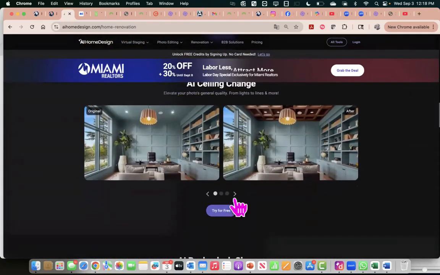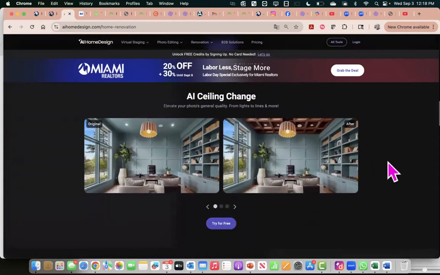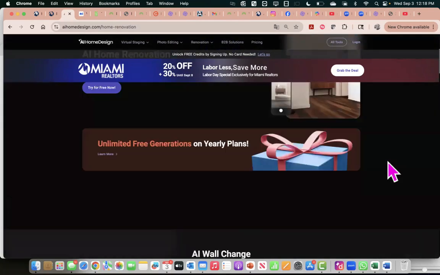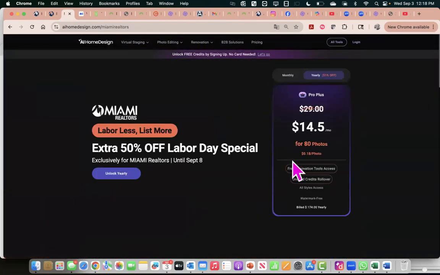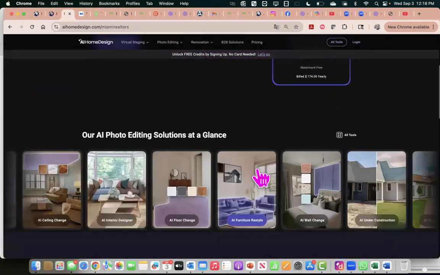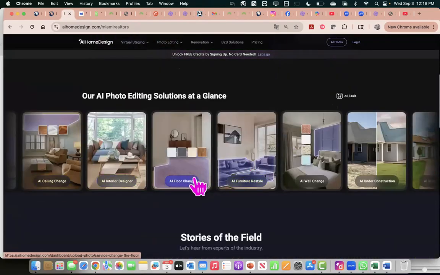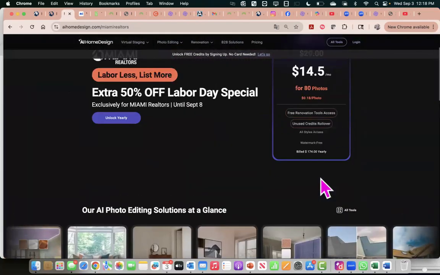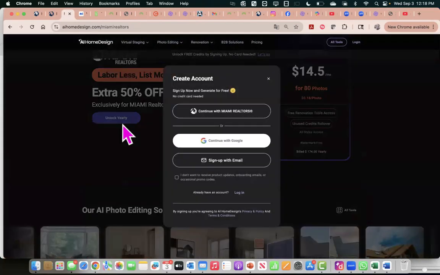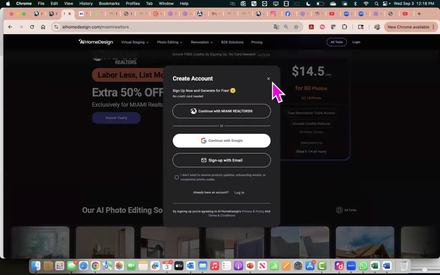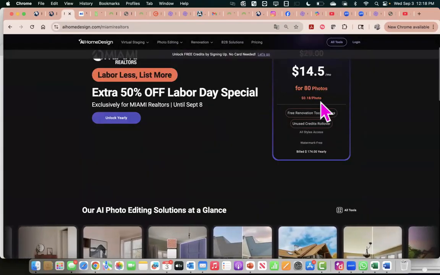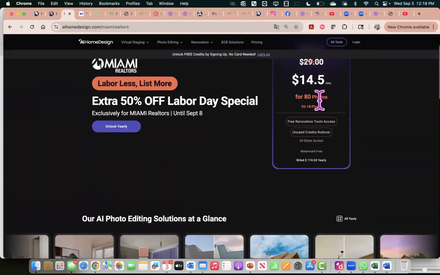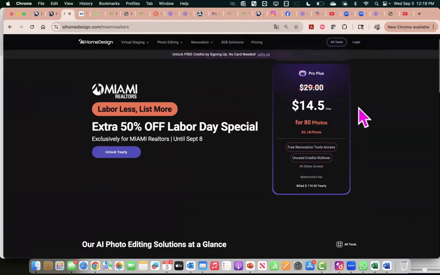So this is all available to you. The pricing here is for a month. You have a discount for being a member. And these are all the solutions: floor change, furniture change, wall change. And you could do a yearly one if you like by clicking in. I'm not going to do that. Or you could get 80 pictures for 18 cents each. So $14.50 to get started.